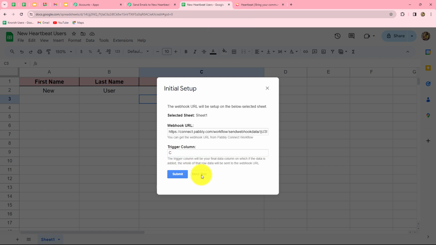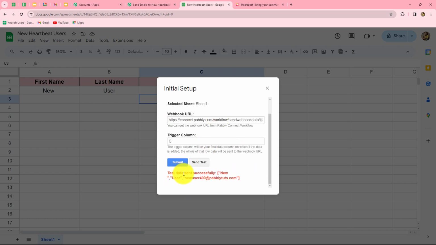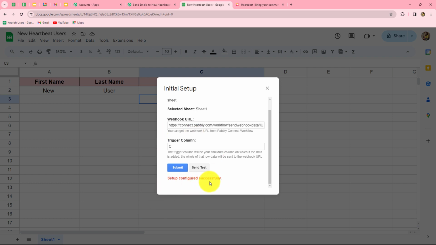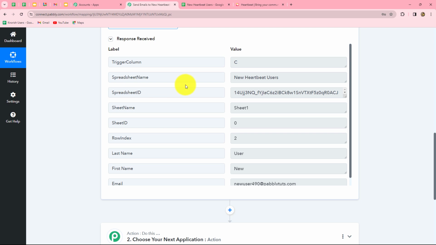Let's click on this send test button to send the test response of this new user towards Pabbly Connect, and we can find that the test data is sent successfully. So let's submit the initial setup, and our setup is configured successfully. So let's cross this and we will go back towards Pabbly Connect. We can find that here we have already received the response in Pabbly Connect along with all the details.